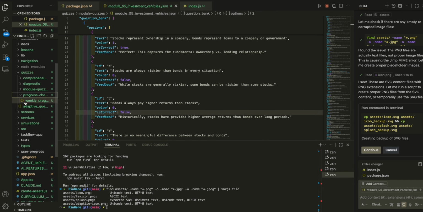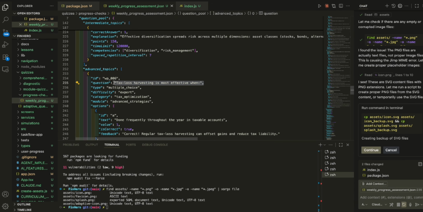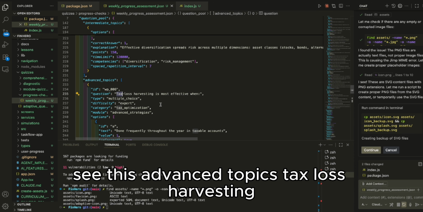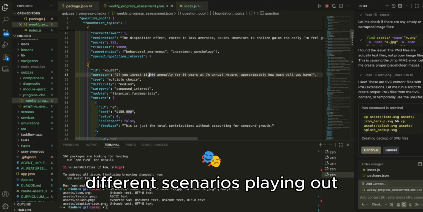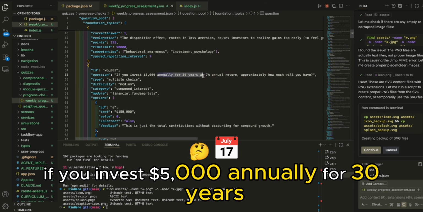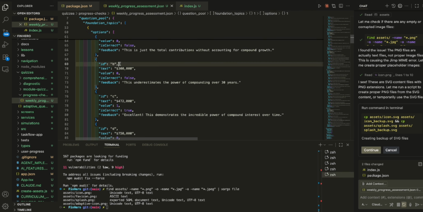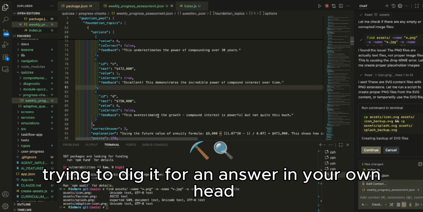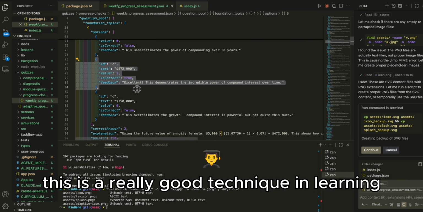You have, let's see, weekly reports. This was also generated by the same agent right here. See this? Advanced topics, tax loss harvesting. What else is there? Different scenarios playing out. If you invest $5,000 annually for 30 years, it just kind of allows you to learn by trying to dig for an answer in your own head. And then it helps you solidify the information. And by the way, this is a really good technique in learning.